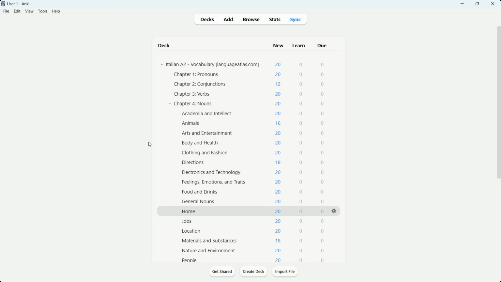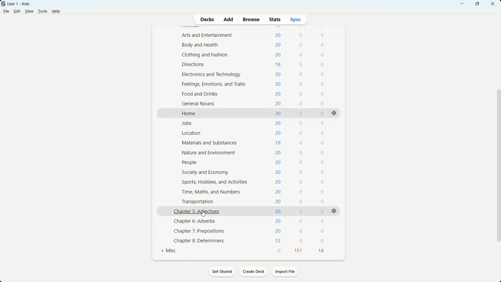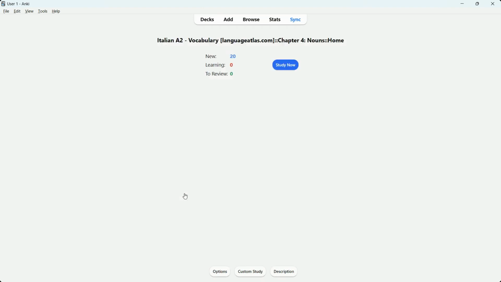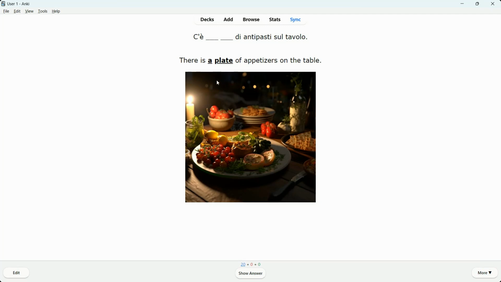And I will handle 3 decks. We will do chapter 4 nouns, home. We will do chapter 5 adjectives. And we will do chapter 3 verbs. Let's get started with home. Click on study now. And you can see the first card type.